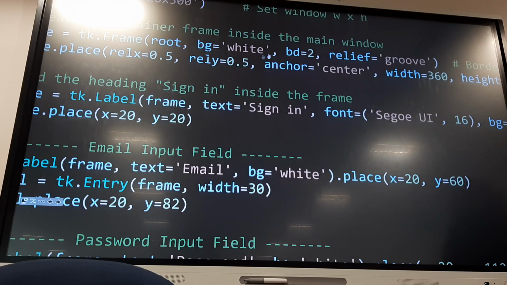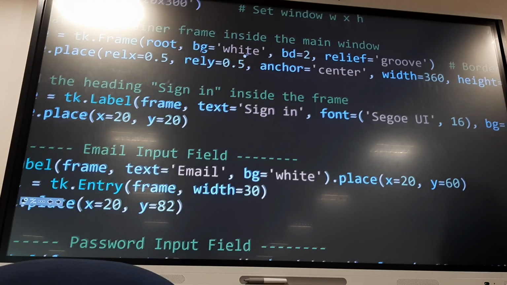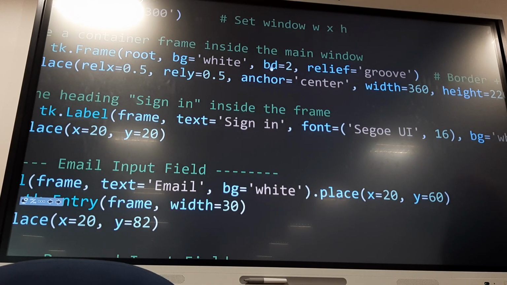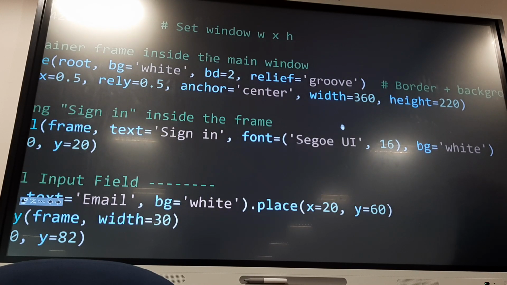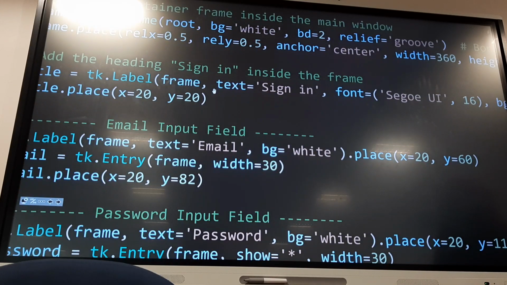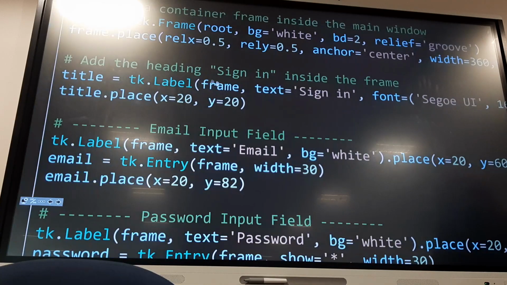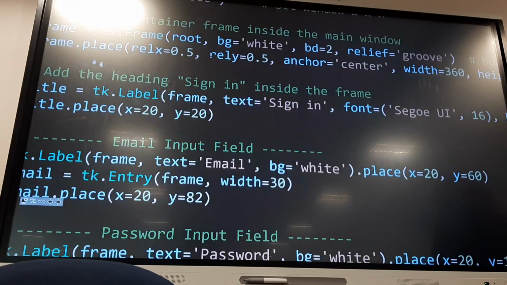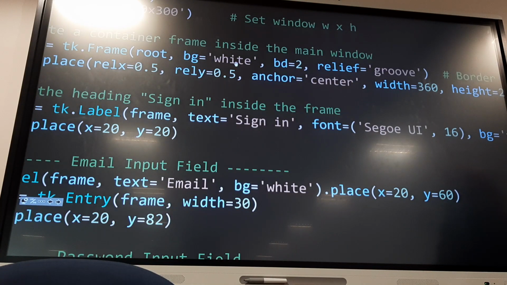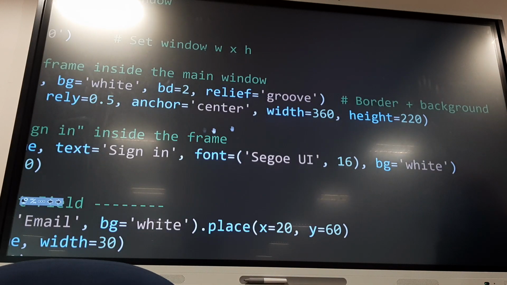We set a background color for it, which is white. We attach a border to it of width 2 pixels. And the type of this border is going to be group. I'll talk about these types as well when we start today's chapter of SE201. Now we place it in a relative position for X and Y. We place it in the center of our own root with width and height equivalent to 360 by 220.